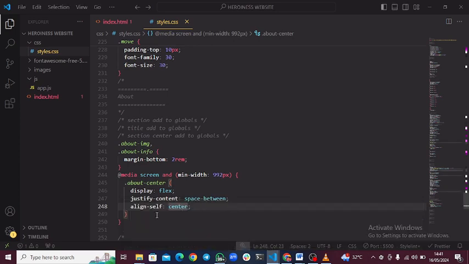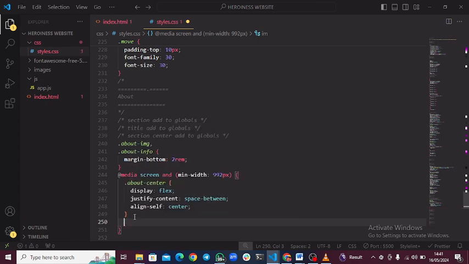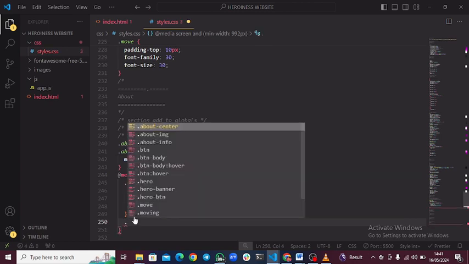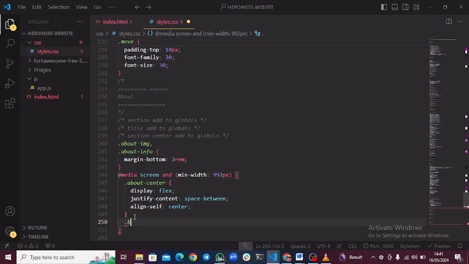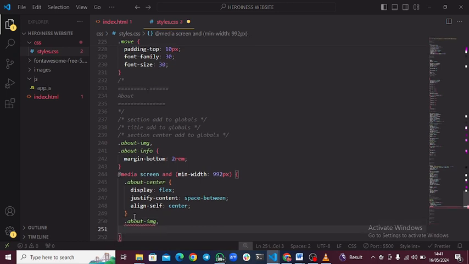Alright, so we are done with about us center. Then let's begin to work with each division, which is each column. Let's begin to work with each column in the bigger screen now. So we have about us, about info, right? We have about info and about image, img, comma, then about info. I believe you can all see my screen.